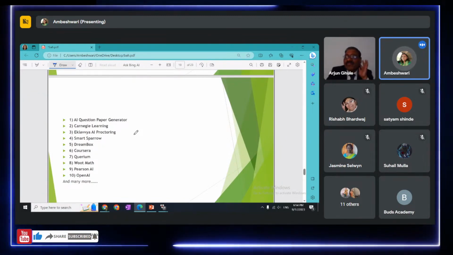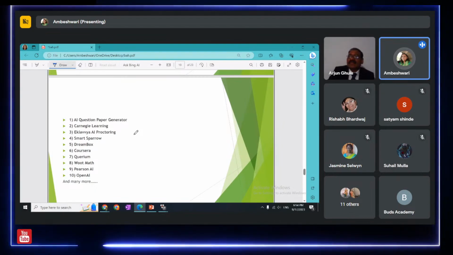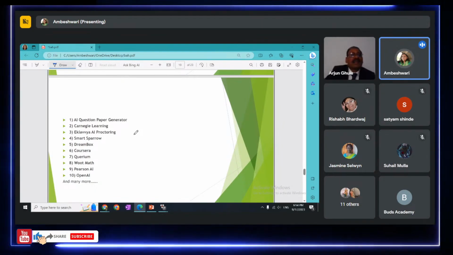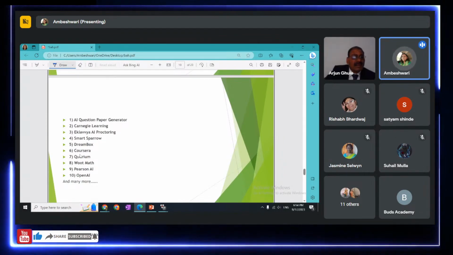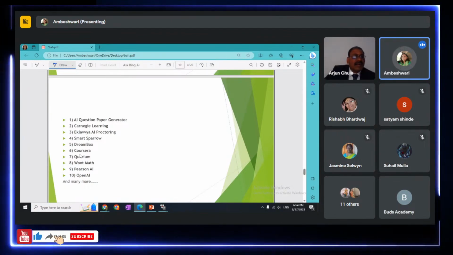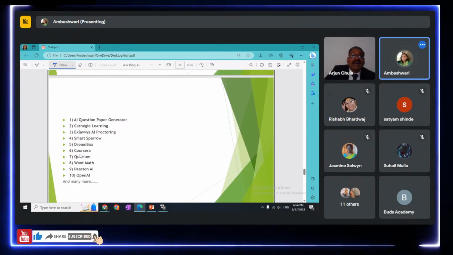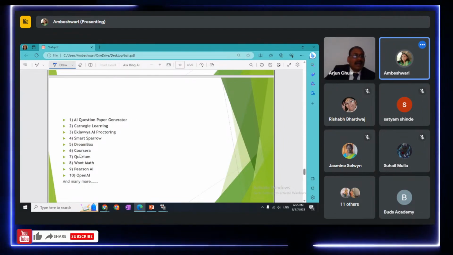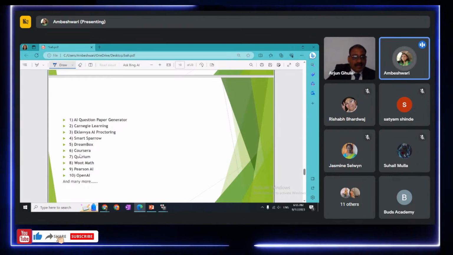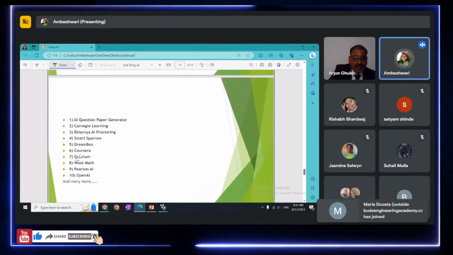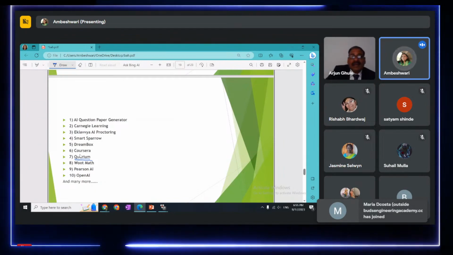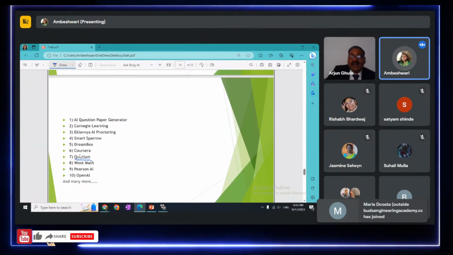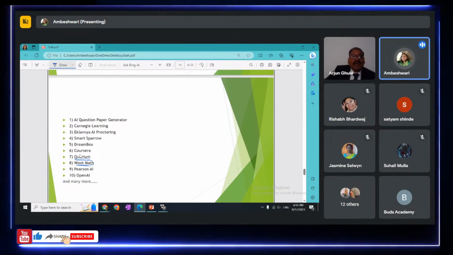Then comes DreamBox. This DreamBox is also for math skills. Then comes Coursera. Coursera basically gives notifications according to your qualification for admission in different types of areas, or you can just choose whatever field suits you. Then there is the Aquarium. This Aquarium is all about the different weaknesses and strengths of a student. Then this Wood Math is to enhance mathematical skills.